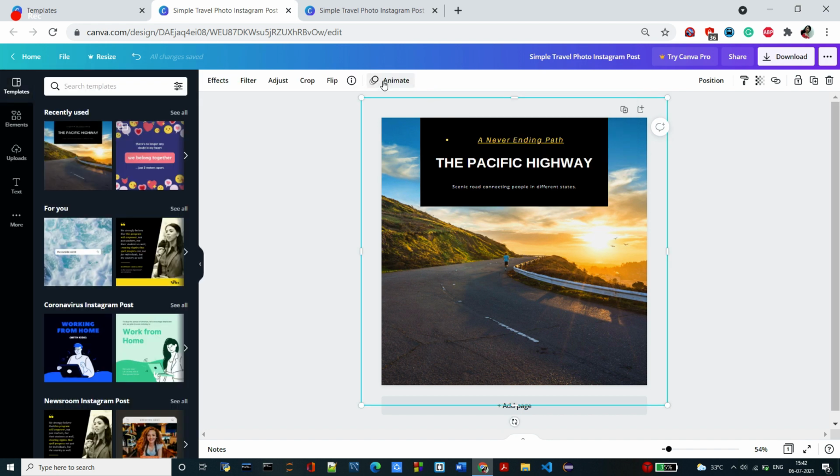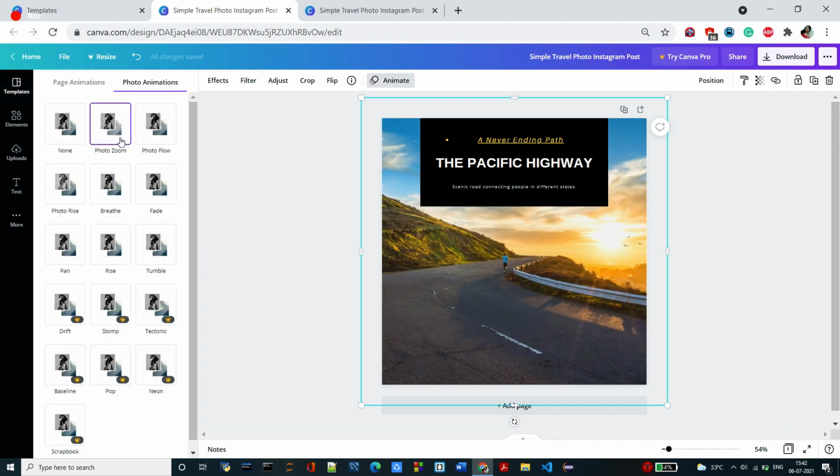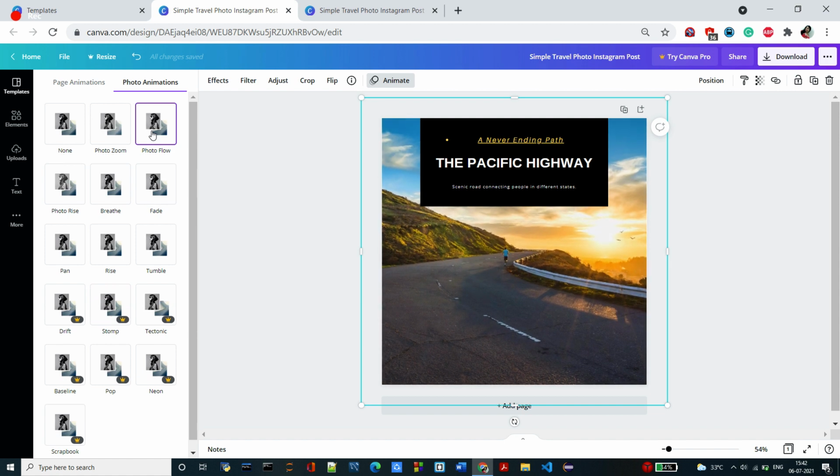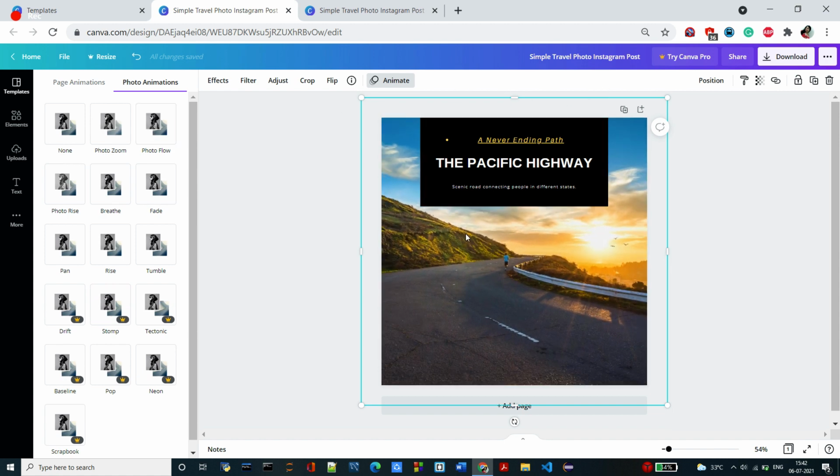Okay. And again, if you want to animate the text, just choose the animate option and then this one. So the photo is being animated here.